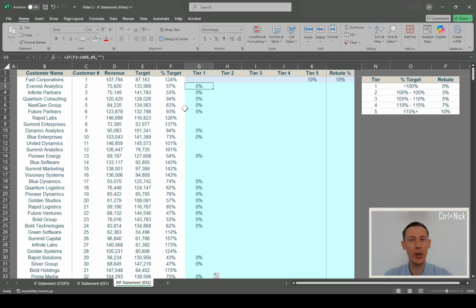Now this is going to be a little bit trickier because we're going into the next tiers. And in the next tiers, as you can see in column O, we kind of need to double up here. We need to say within a range. So we need an if statement: if it's greater than or equal to 100%, and also if less than 105%. So in cell H2, I've already written it out for you.